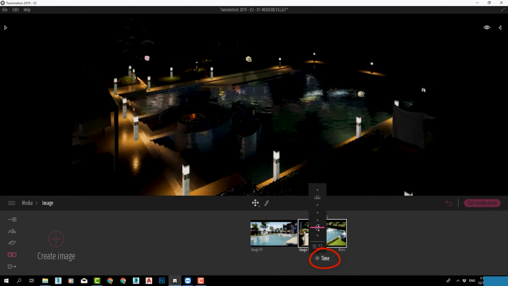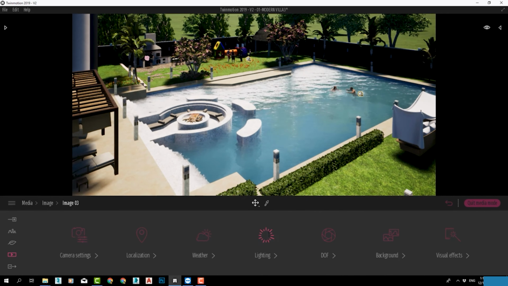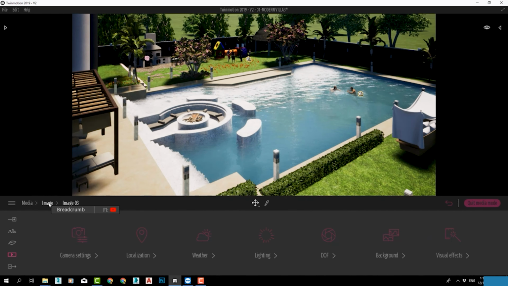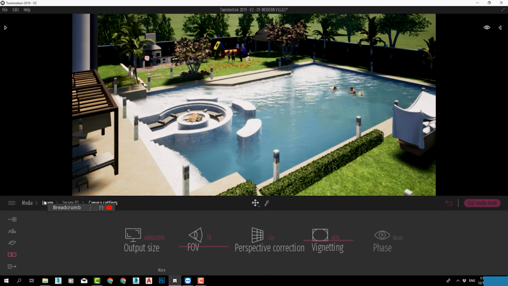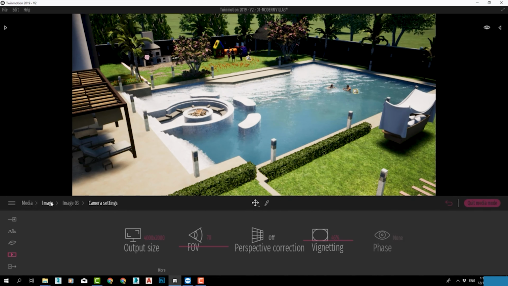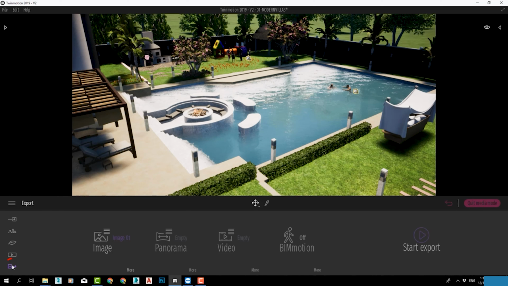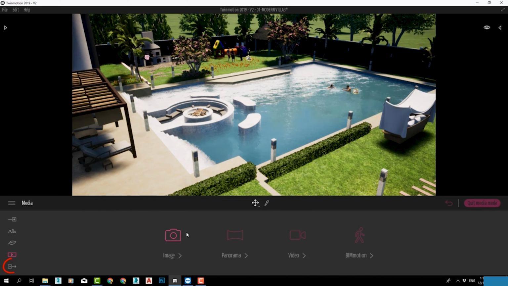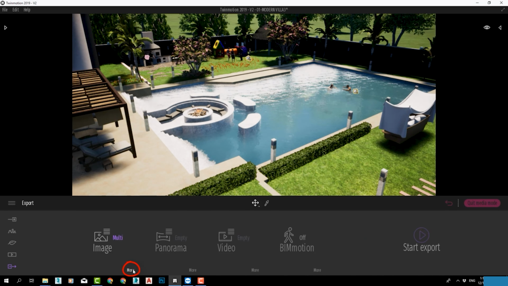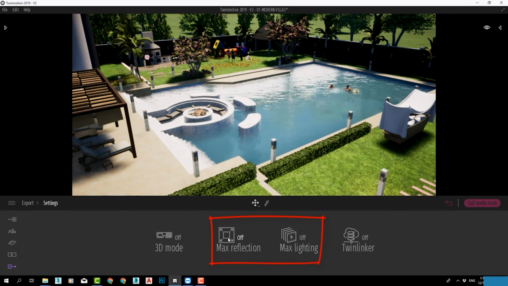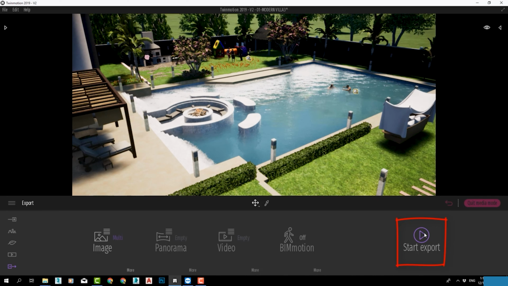Adjust its time settings, weather settings, camera settings, and so on, just like we did in the previous image. Now go to Export category, click on Image, and there we have it to be ticked and selected. One last thing before we export, we need to go into More and set Max Reflection and Max Lighting to be on to increase the quality of reflections and lighting. Then press Start Export.